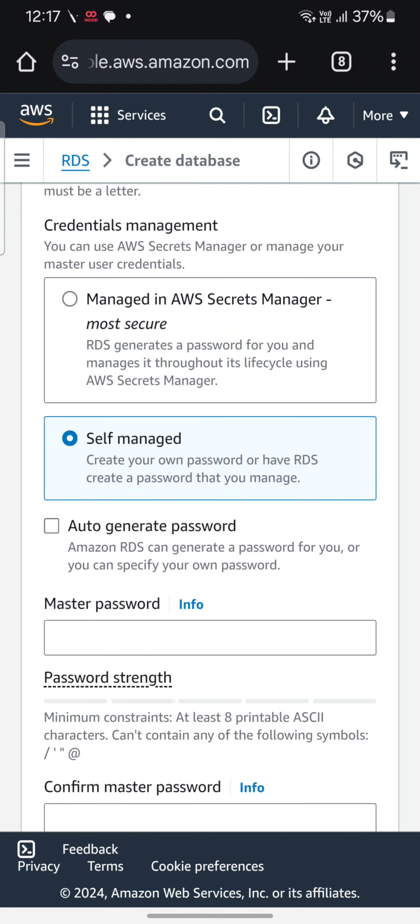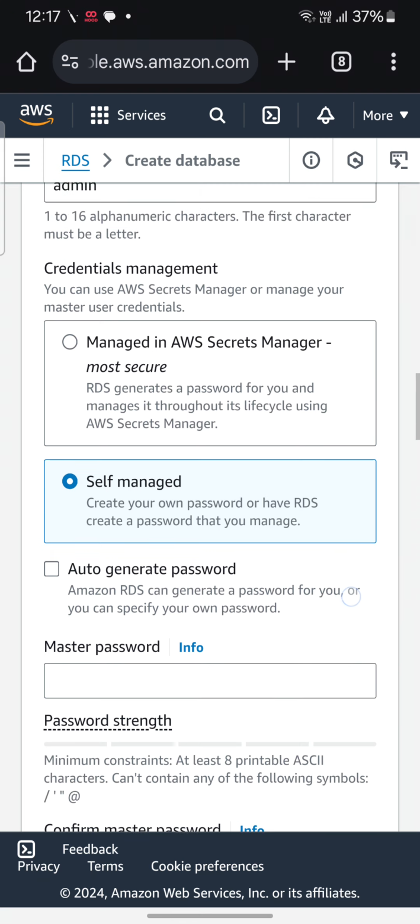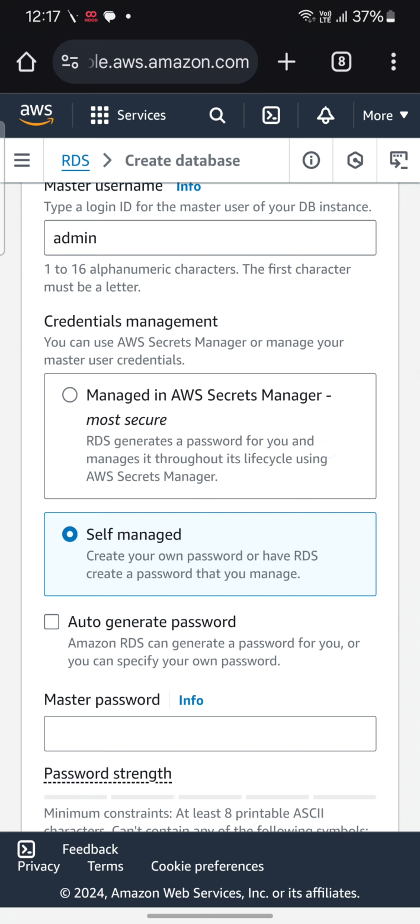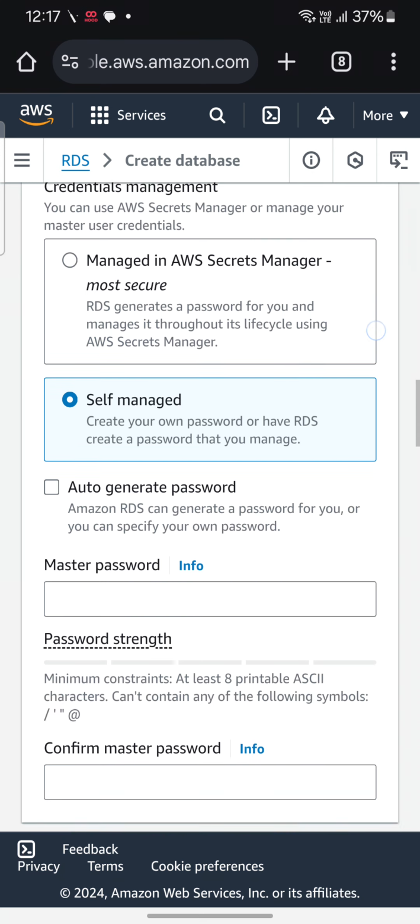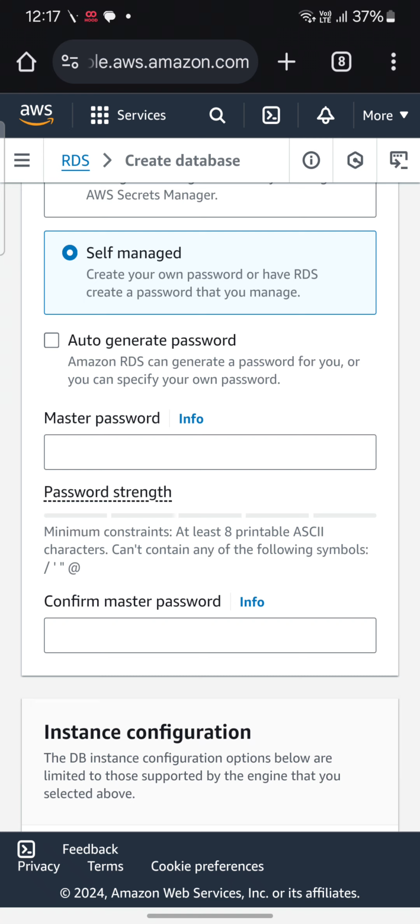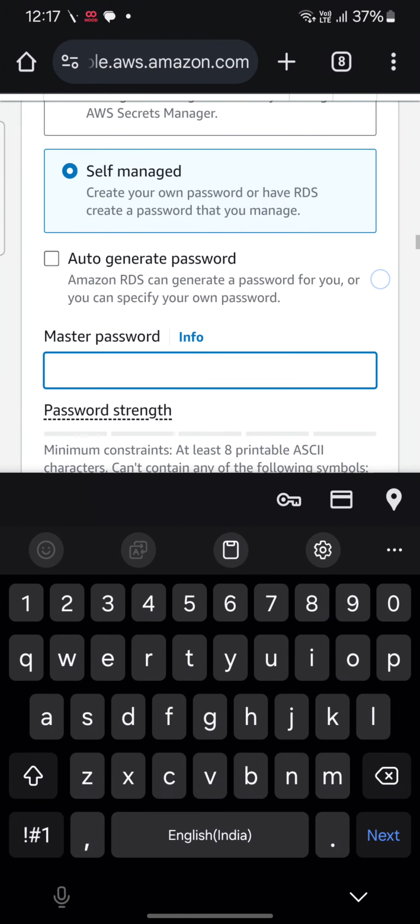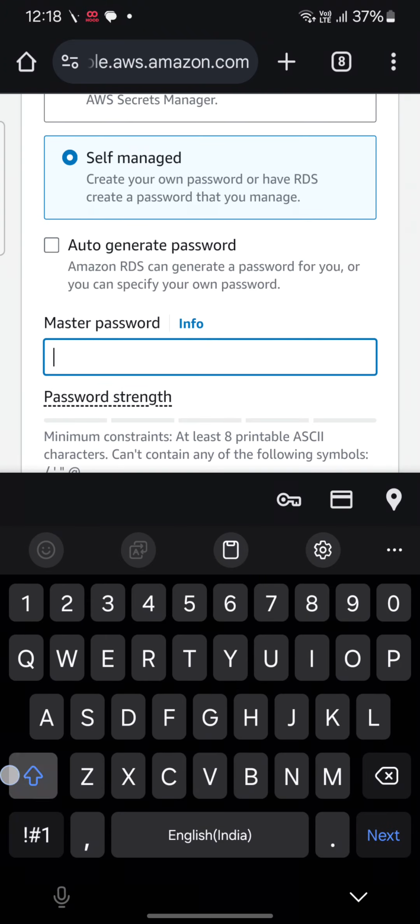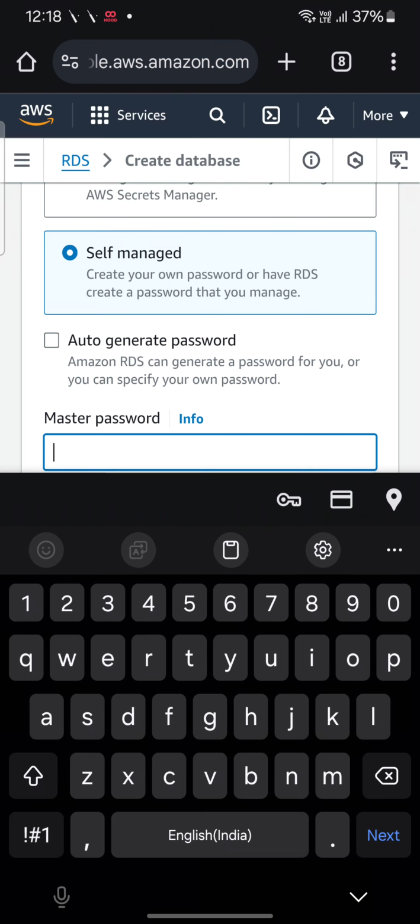Self managed: create your own password, or have RDS create a password that you manage. Manage in AWS Secrets Manager is most secure, meaning the password will be stored separately and encrypted, so that is for security reasons. Okay, as per the trial version I give only a normal password. So don't go for auto generated, because every time it will change. I am entering some password. Okay, no problem.